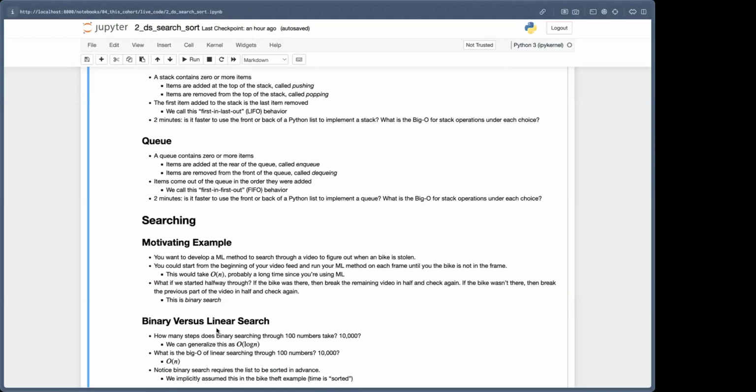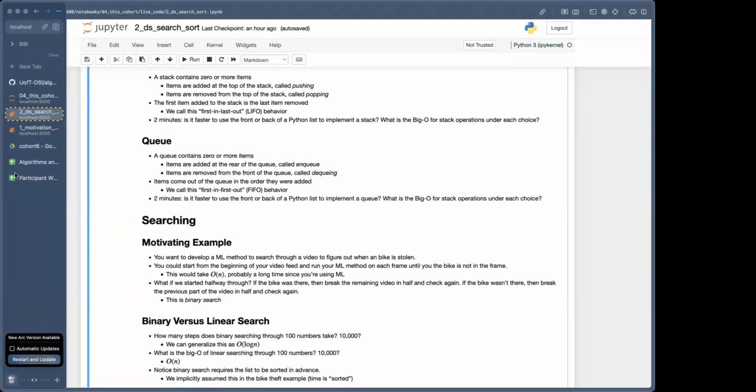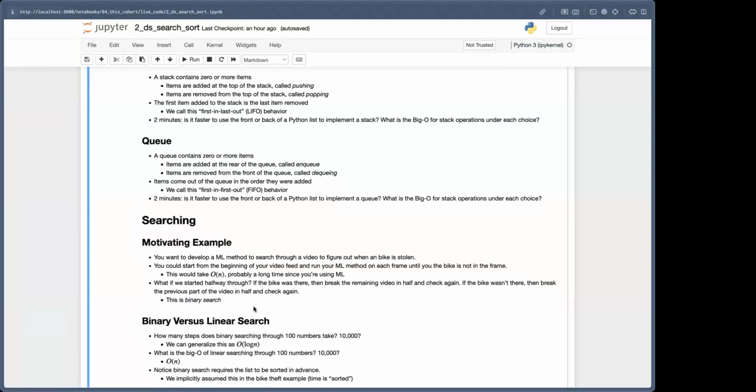So how many steps does binary search take when searching through 100 numbers? And how about when searching through 10,000 numbers? So to search through 100 numbers, I think it's roughly eight steps. If we do log base 2 of 100, we'll get the exact number, but I think it's roughly 8. And then for 10,000, I think it's roughly 15 or 16.